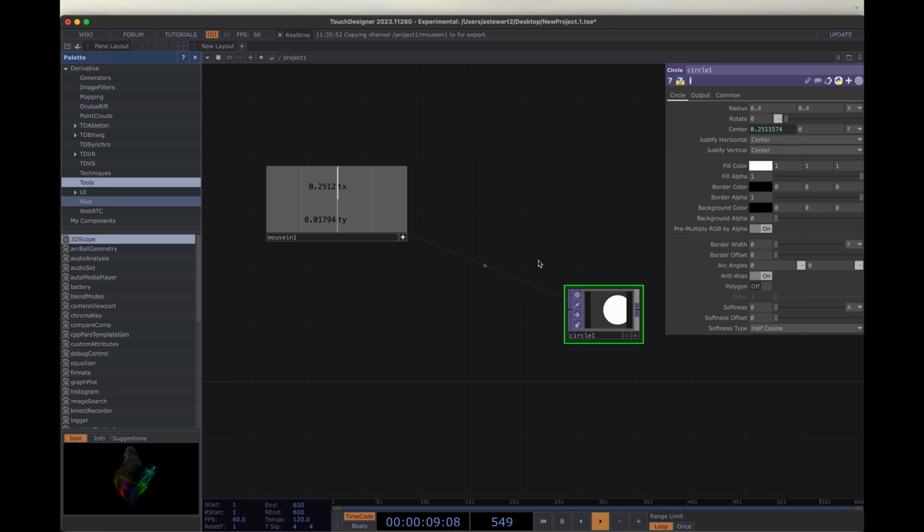I'm going to say CHOP reference. Now if I move my mouse back and forth, you can see that the circle is moving back and forth as well. The next value I want to grab is my Y, and I'm just going to drag that into the Y value, CHOP reference. There we go. Now I can move this around and it more or less follows the mouse, at least in this little window.